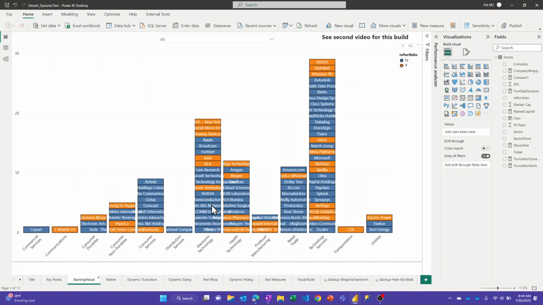One thing about this, it does take some time for the initial render to come up. But this is the starting visual. And so it looks pretty good.